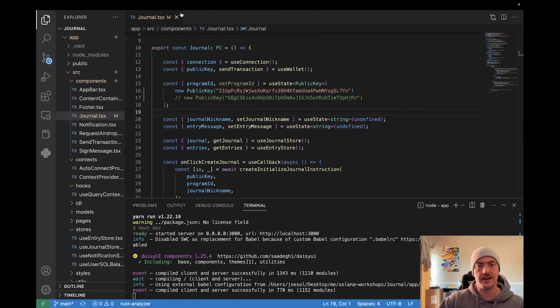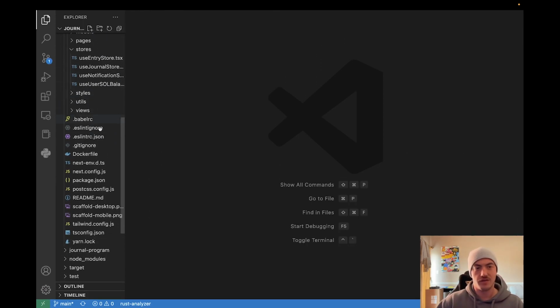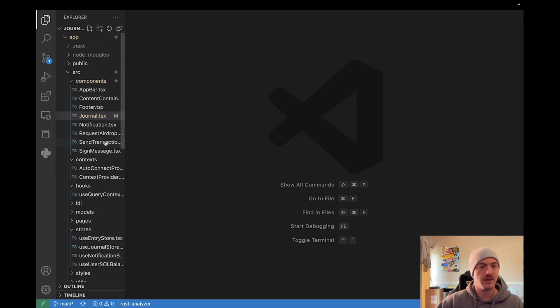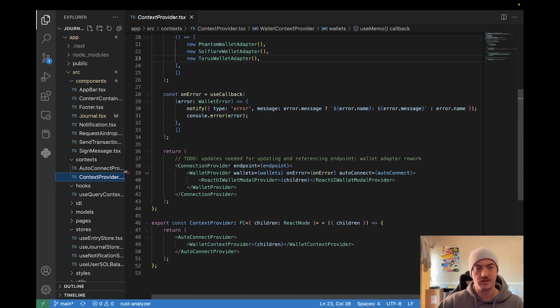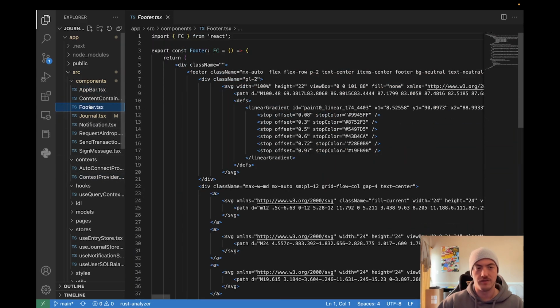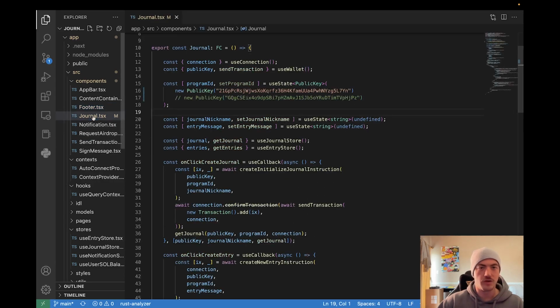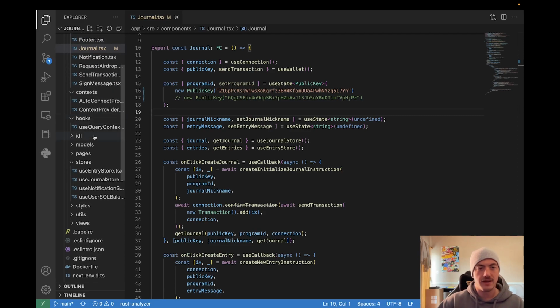So with that being said, I'm going to take a look at our app here, and all these files, all these different folders and whatever, these are really most of what you get from the DApp scaffold. So this is going to give you your wallet connection stuff. And then here's your nav bar, here's your footer, all these other things, request airdrop, blah, blah, blah. So the only things that I really created was this journal component and then everything in this IDL folder.